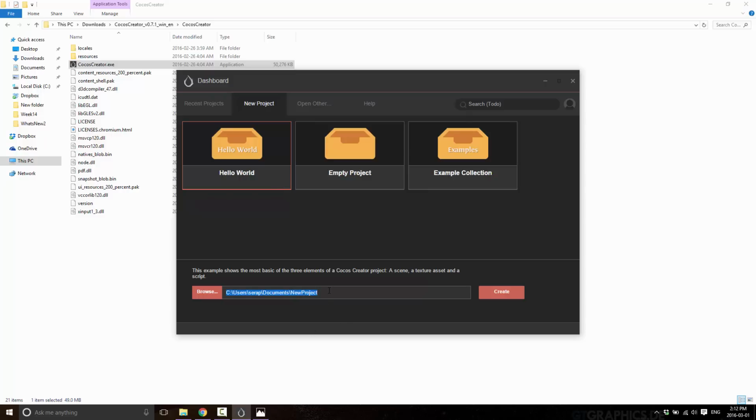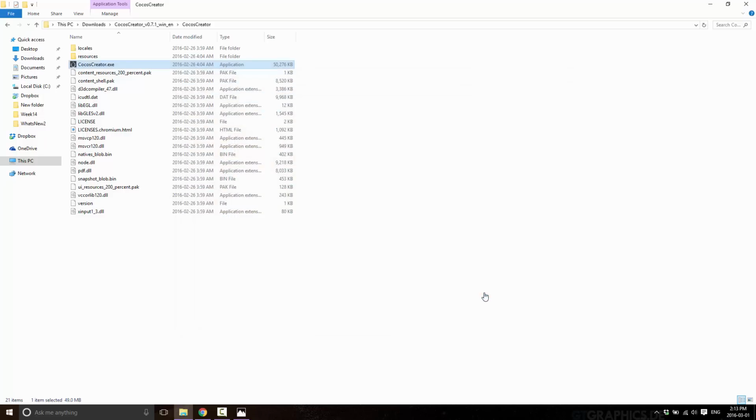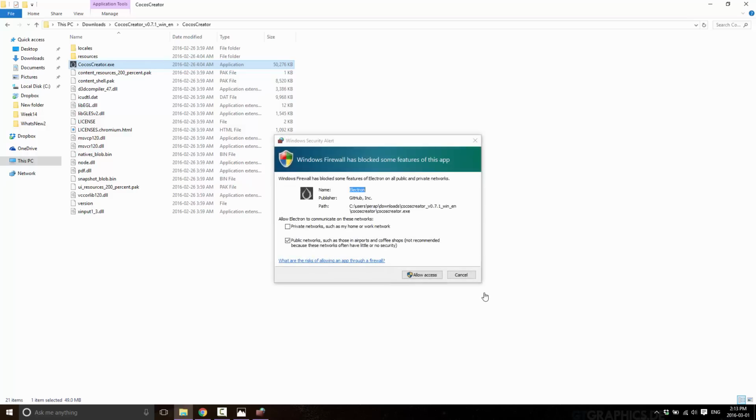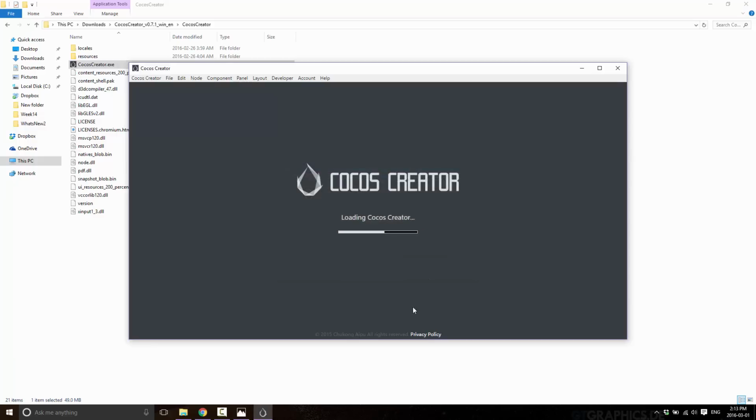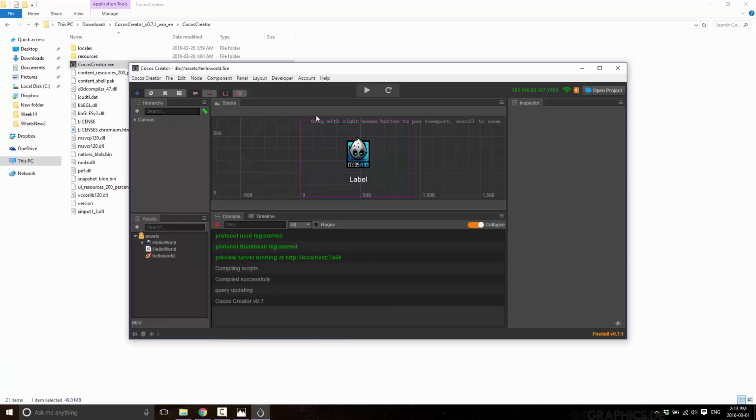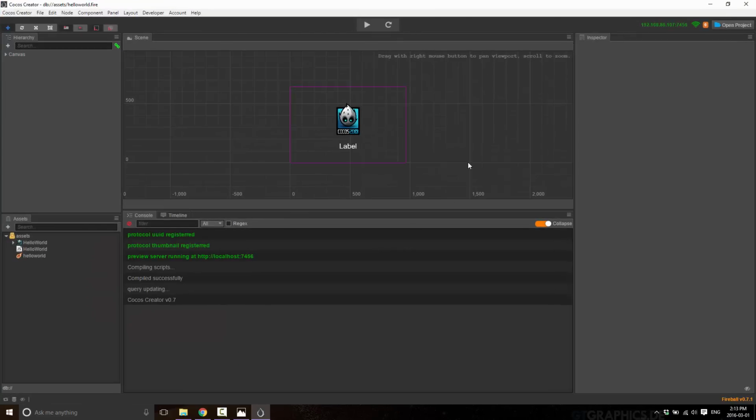Pick where you want it to be. So we'll go c:/temp/Cocos/hello. And we'll go ahead and just create that. Okay, so there's the firewall exception. So it's the first time I've actually run it on this computer. I was trying it out on my other computer. And here you go. This is Cocos Creator's main environment.